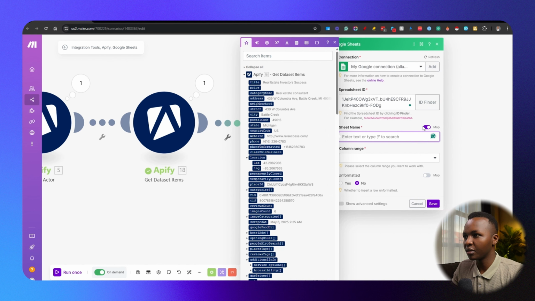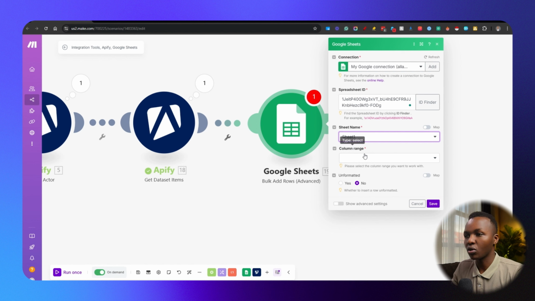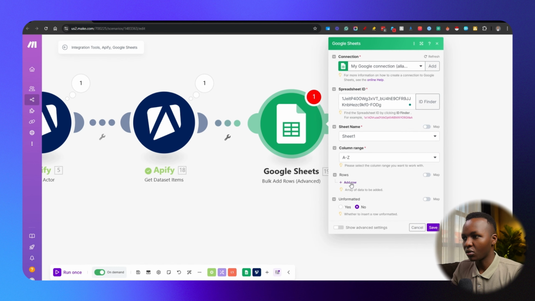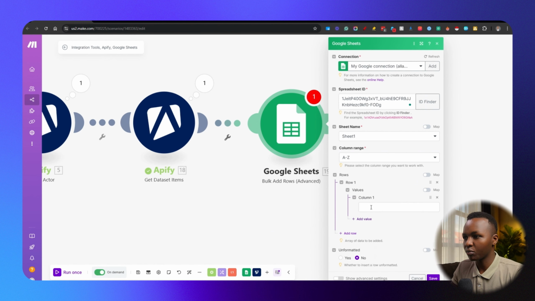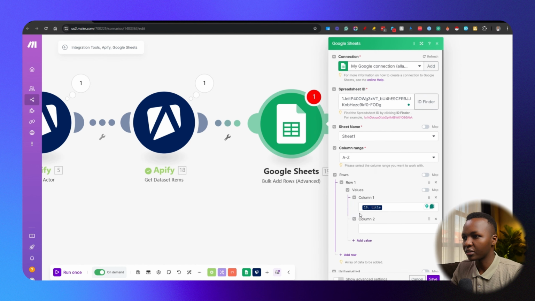Then for the sheet name, toggle off maps and choose Sheet 1. For the column range, choose A to Z. Then for the rows, disable the mapping of the fields. What we want to do is add rows, and for column 1 we want to go with the title, so go ahead and select title, and then add value.